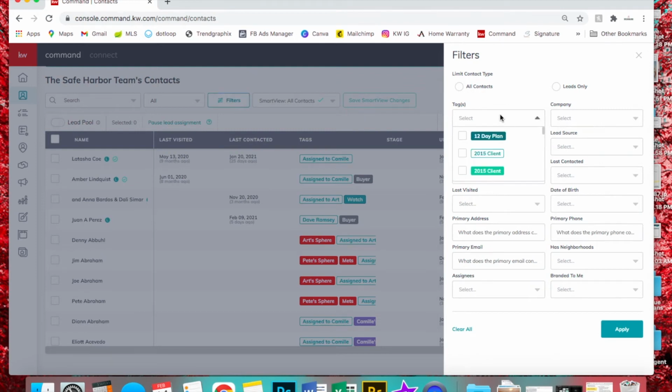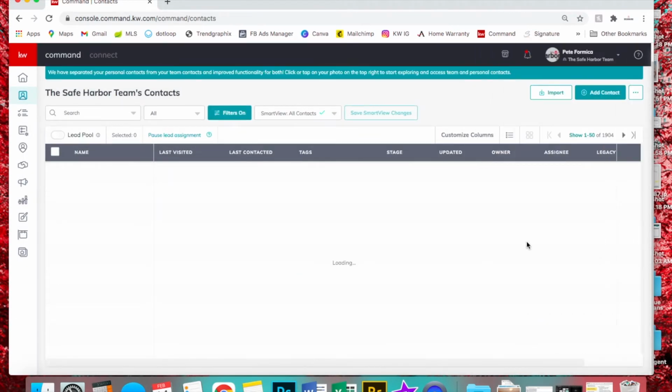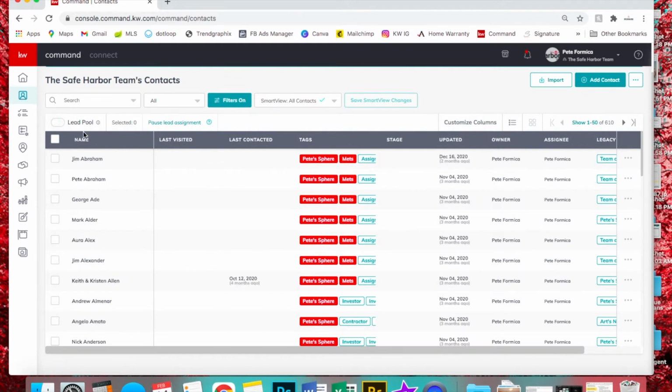And you can search the tag. Let's say, I'm going to do this one. Apply. Alright, so then you can select all of them by clicking this white box next to name. And if you wanted to do more, you should just expand it to show, like, say 500 contacts and select them all at the same time.